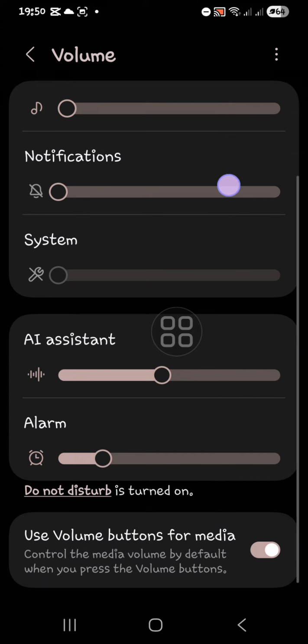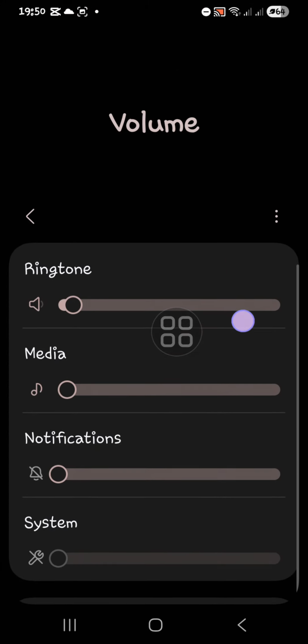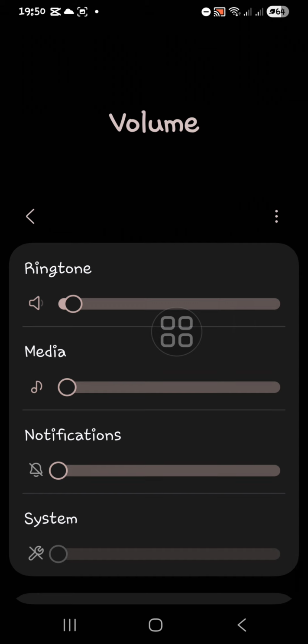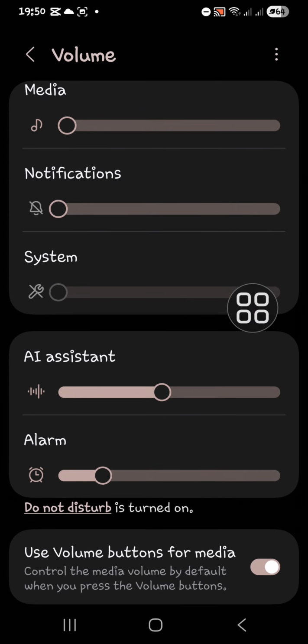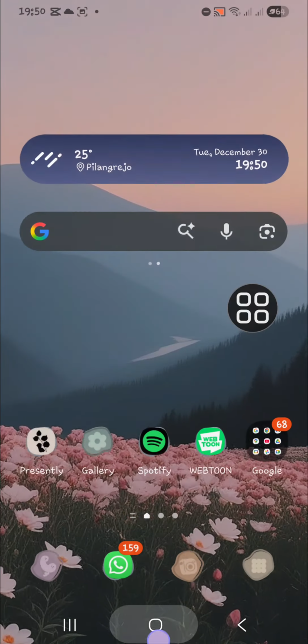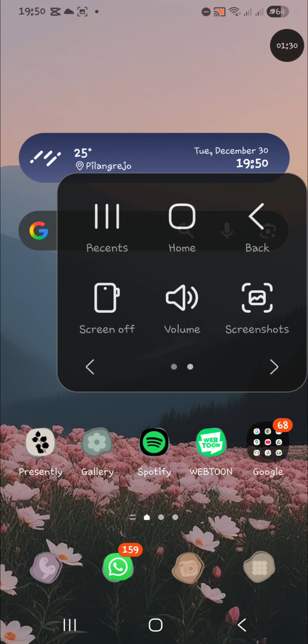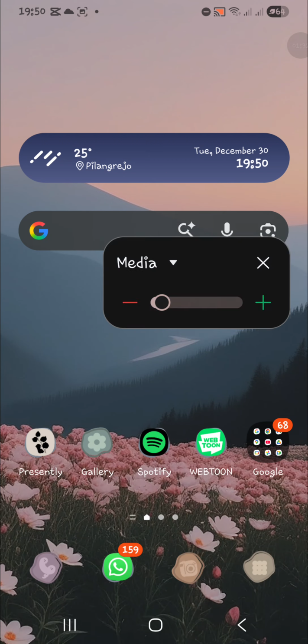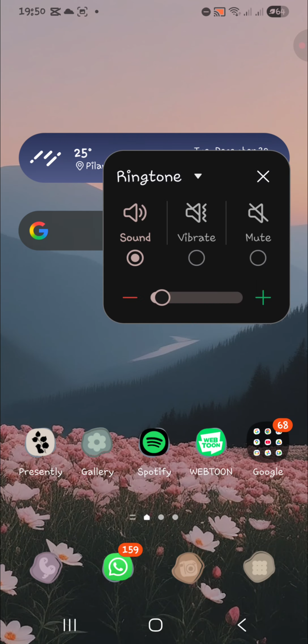Okay, you can customize all the volumes right here, guys. And you can also use the assistant menu to customize or adjust your volume without the volume button. So this is how the assistant menu looks like. You can control your volume right here. You can choose the media and also ringtone.